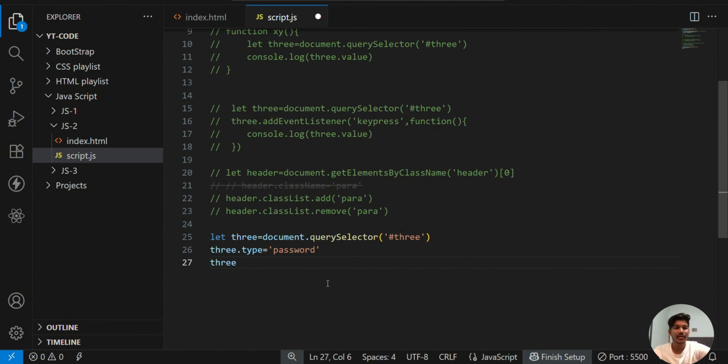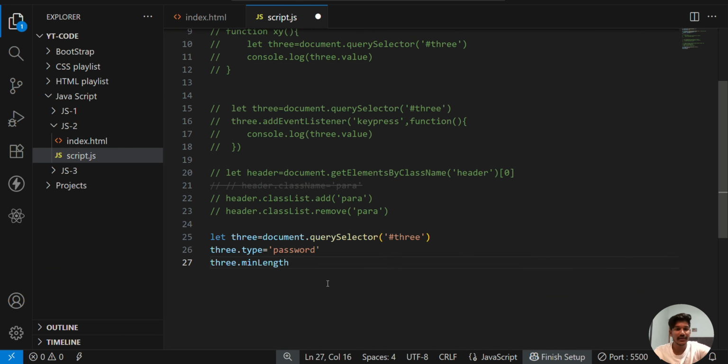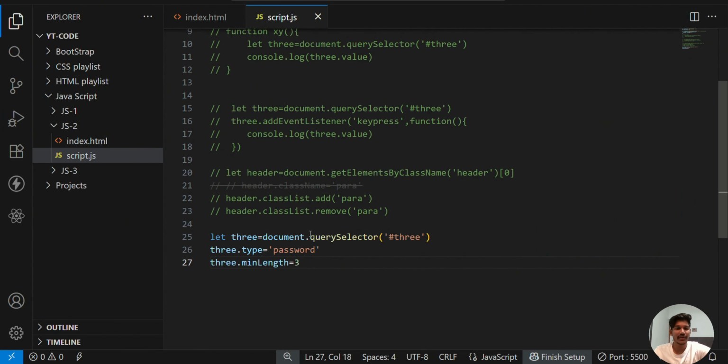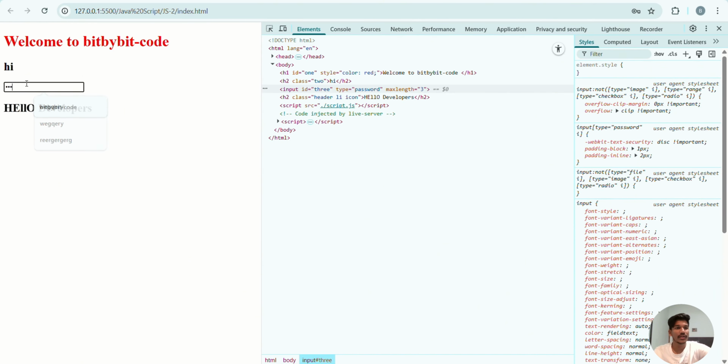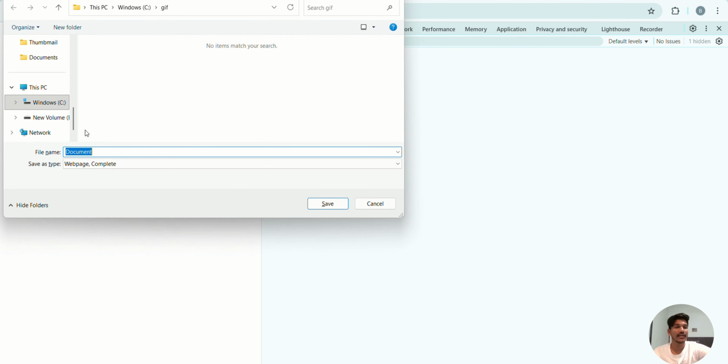How will we write it? For that, 3 dot minlength is equal to 3. That means we can't write multiple characters. After 3, it will stop at that only. Okay, that is the minimum. Now the maximum, maxlength is equal to 3. Now if I type again and again, it is not at all printing in that field. Here I will click on this one and I will remove, and I am pressing the button continuously. You can hear the sound, but it is not at all printing in the field.